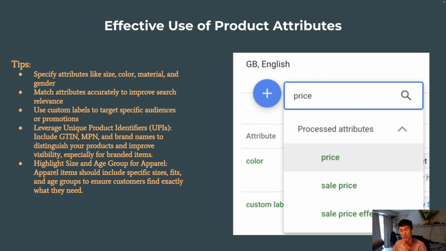Make sure you also highlight your size and age group for your apparel. This makes sure Google can show your ads to the right people. Apparel items should include specific sizes, fits, and age groups to ensure customers find exactly what they need. You're basically giving the Google algorithm as much information as possible, and using the right bidding strategy, the ads will only show for your target market.